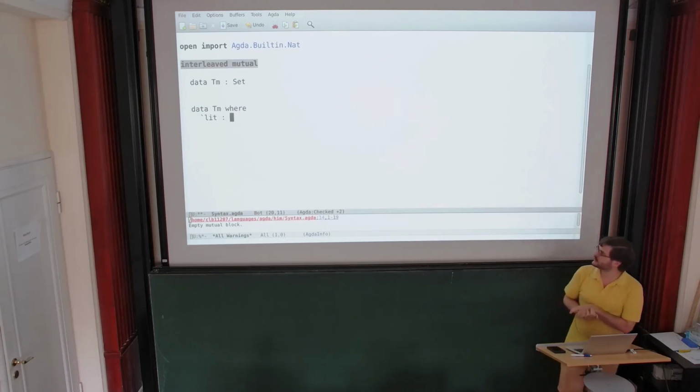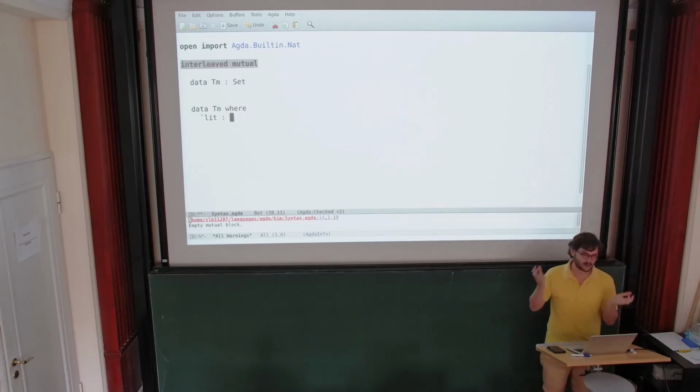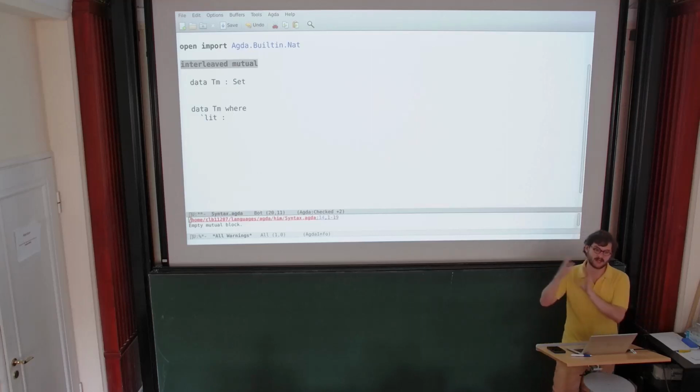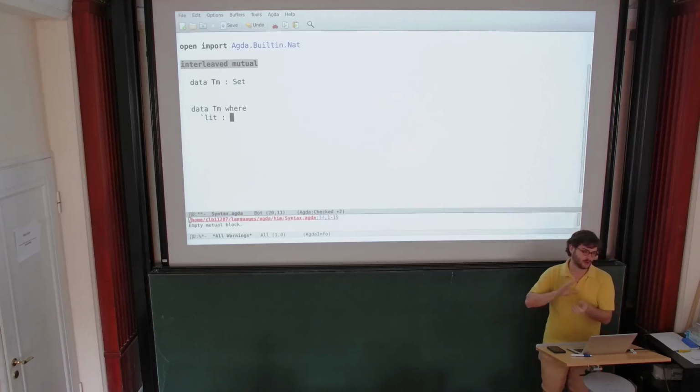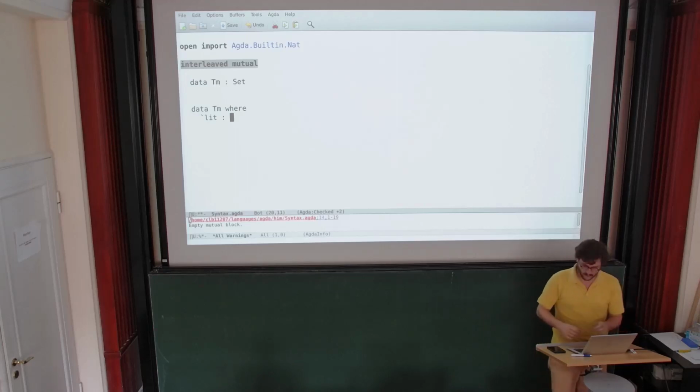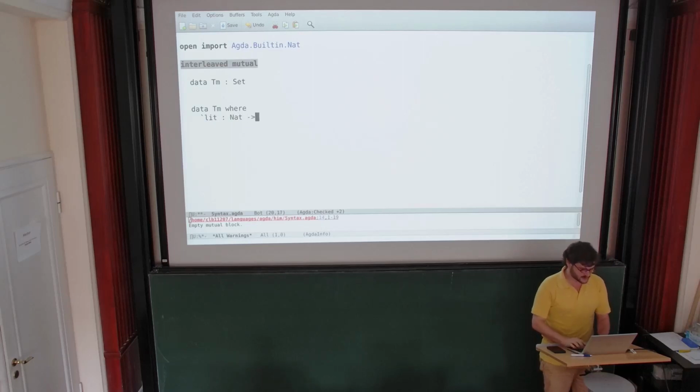I'm always using backticks to denote syntactic objects because we are working both with the syntax and then we'll talk about the semantics, so also the object in the host language. So not to mix them. So it takes a natural number and it gives you a term.